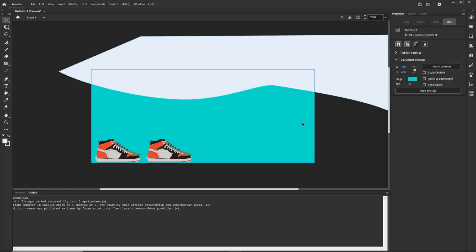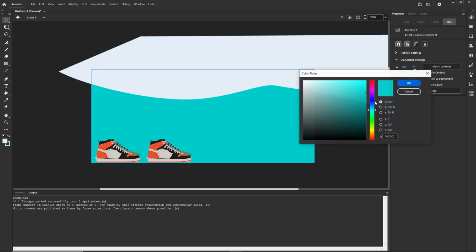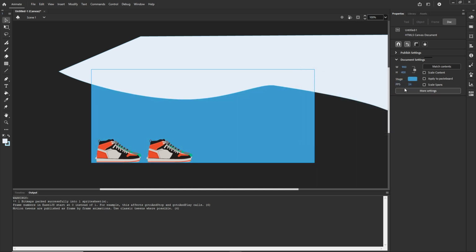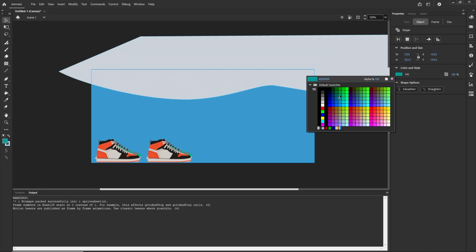And now what I need to do is I will change this color because I don't like it, but I don't want to play with the colors. So I will choose this one, and this one I will make white.